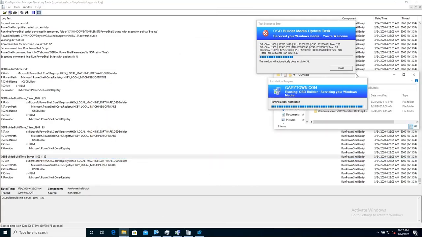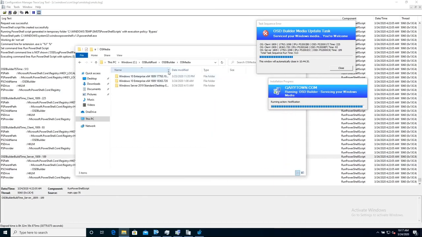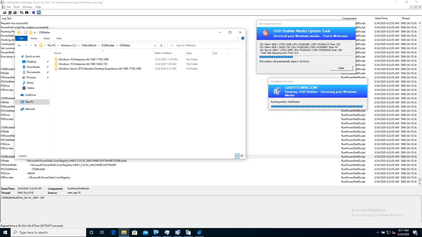And then if you go over here to OSDBuilder, you can see that my folders are here. And it has the three different builds completed now. So let's take a look at the console.